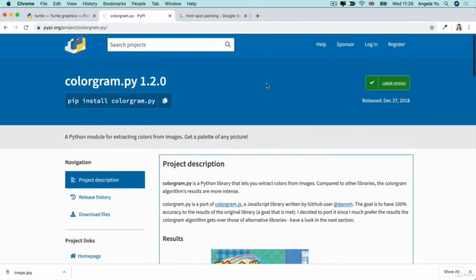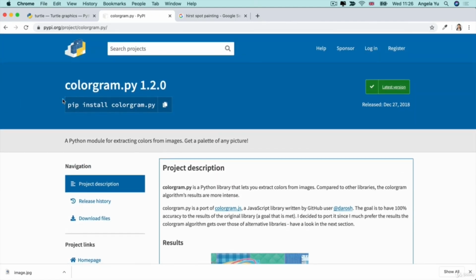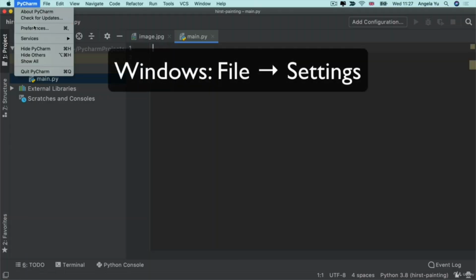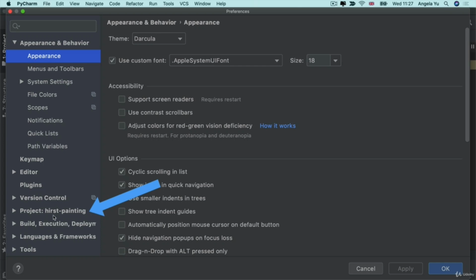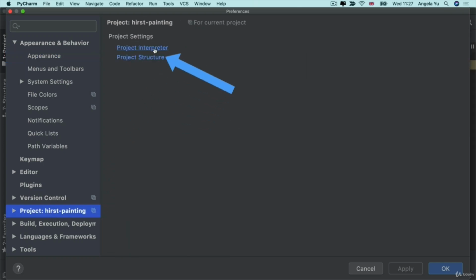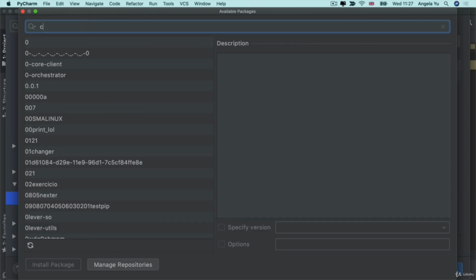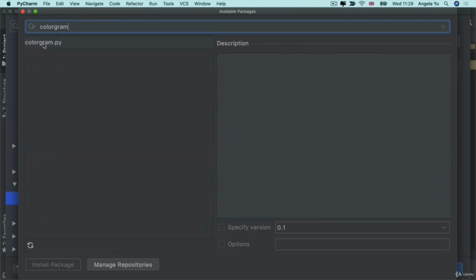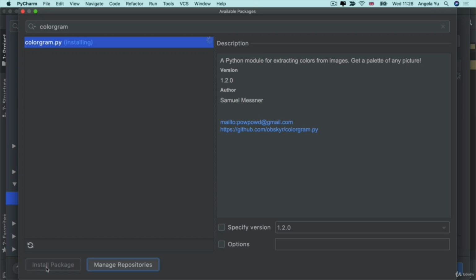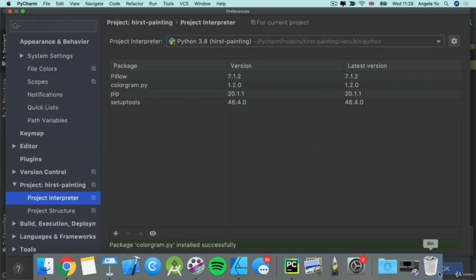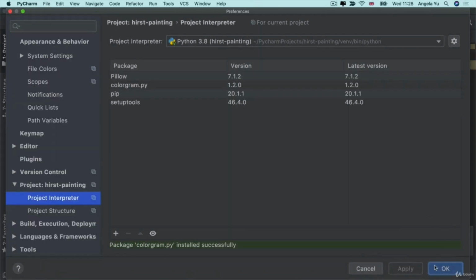Alright, so we know that in order to use external packages, ones that weren't installed with the Python standard library, we have to first install the package. To install a package, we go to our preferences and then we select our project and then we go to our project interpreter. Now we click the plus button and we search for Colourgram and there it is. Now let's go ahead and install the package. And once that's installed successfully, then we can close all of this and click OK.